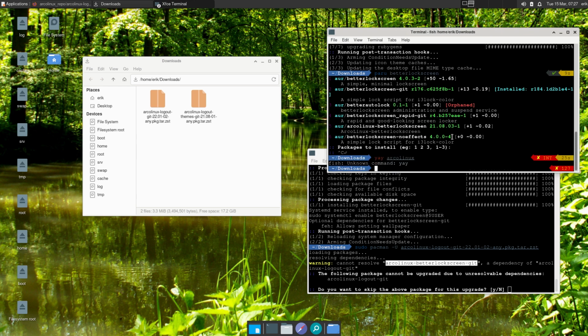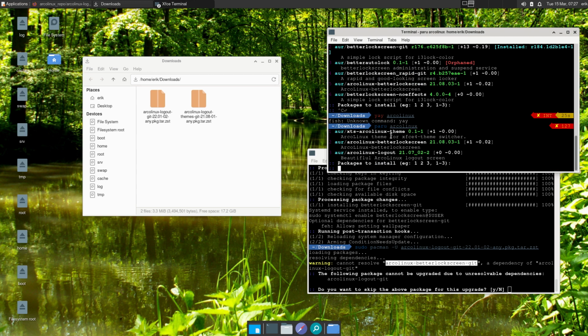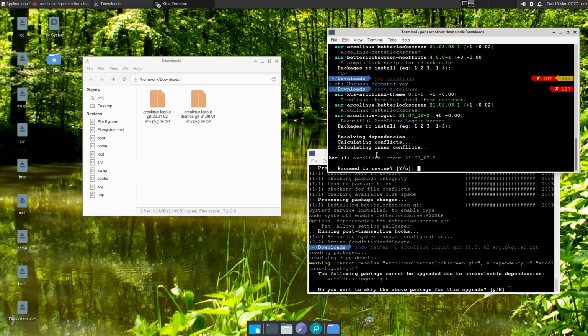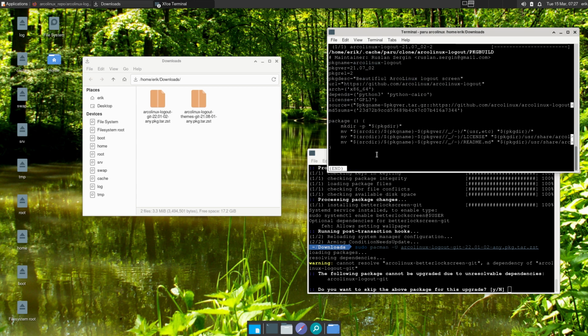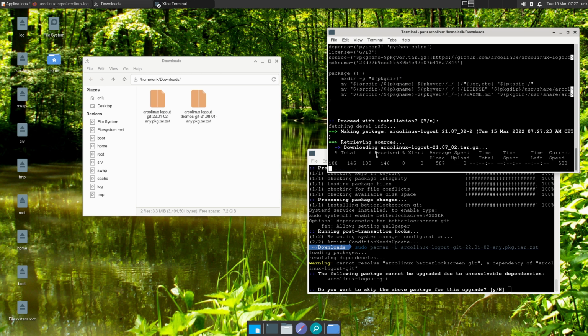Now I'm wondering, ArcoLinux, what else is on AUR, right? Oh, Paru. What else is there? Okay, what's this? I never made this. ArcoLinux beta log screen. ArcoLinux Logout. Oh my god. Oh my god. I am so amazed. That's Linux for you.